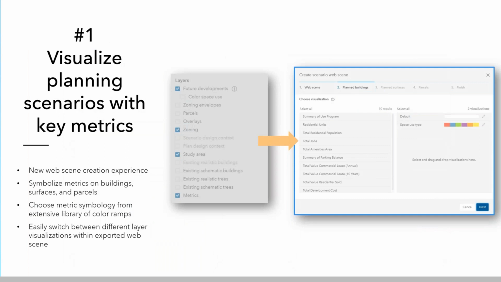So the first workflow we want to show you is how you can export scenarios from Urban using the new and improved web scene creation experience. Like Dominic mentioned, it was possible to export scenarios from Urban before, but your options were very limited. You can see in the dialog box on the left, representing the old way of exporting web scenes, where you can only choose from existing layers within Urban without any changes to the symbology.